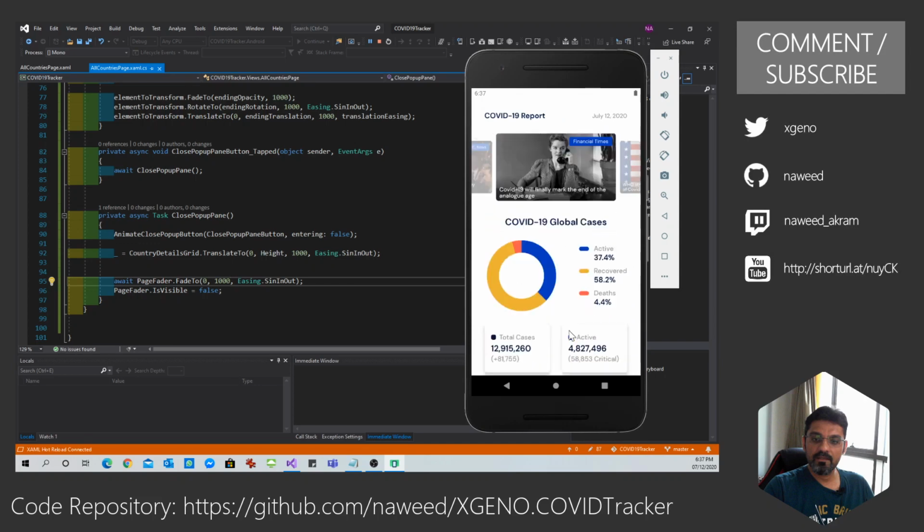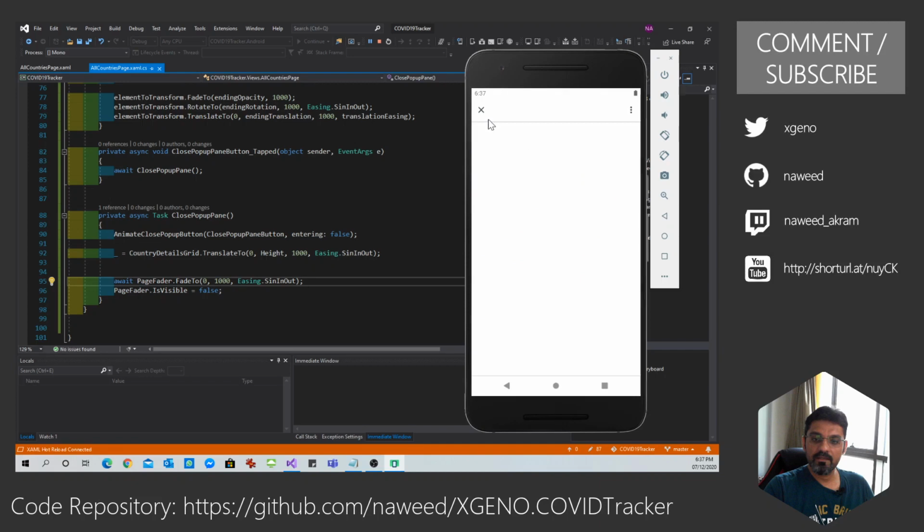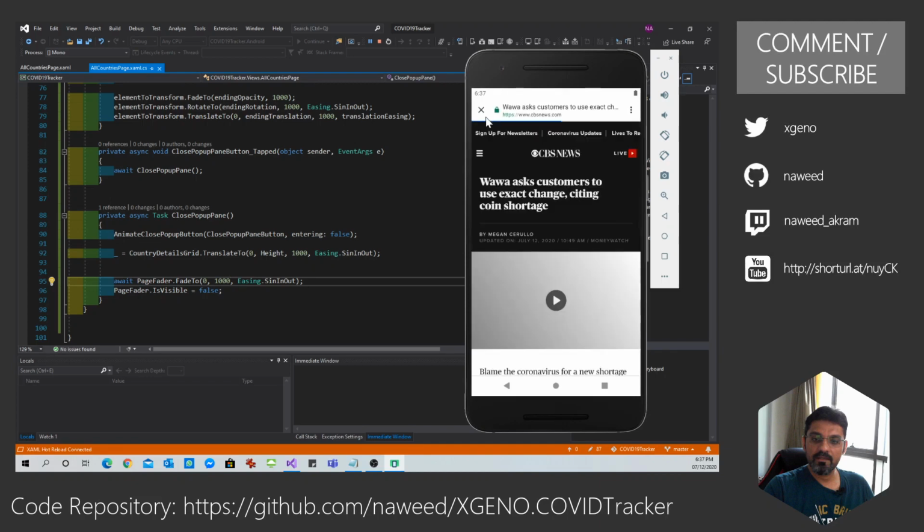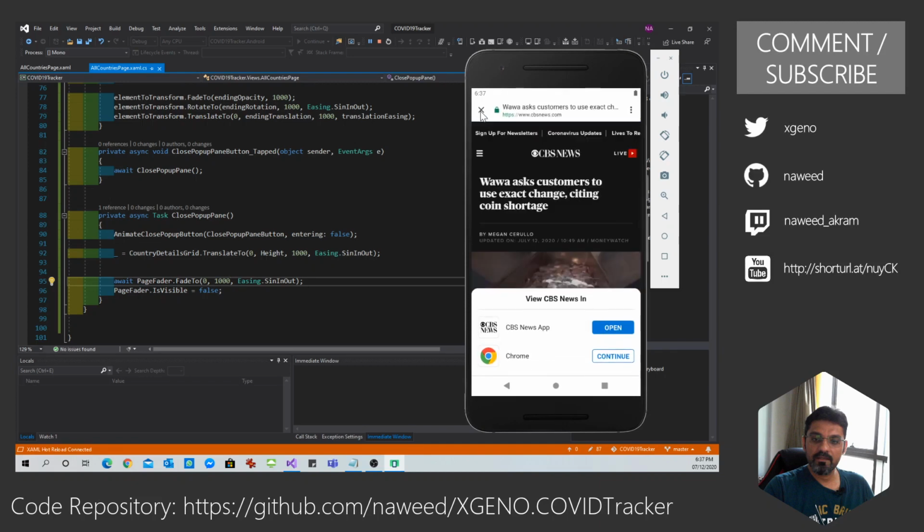I think that completes the application. What we have over here, we have a nice carousel view, a card view with some layering. So the main image or the main item is bigger than the items on the left and right. If we click on any of the news items, it takes us to the news details page. It opens up the details on your mobile device.